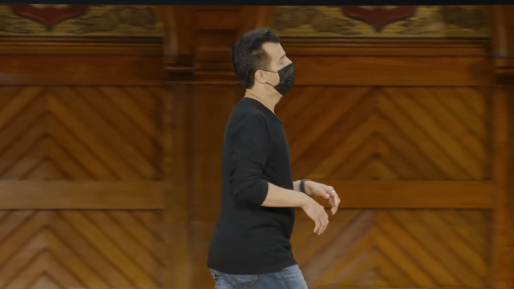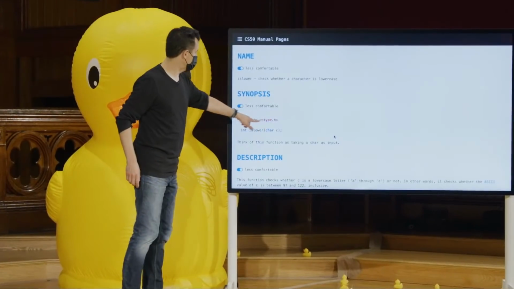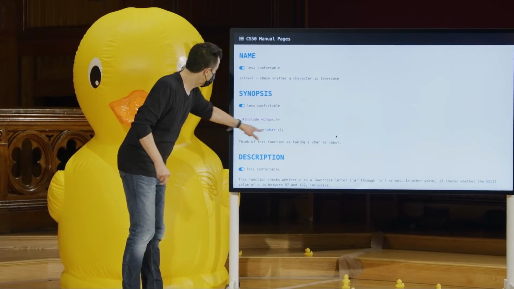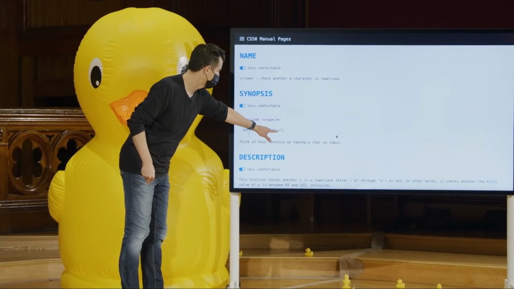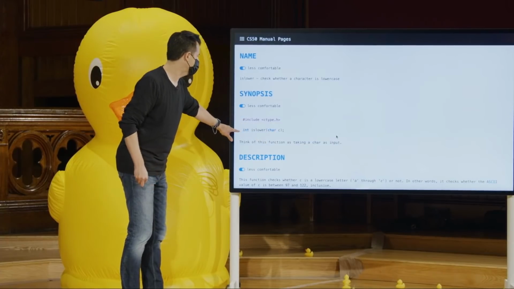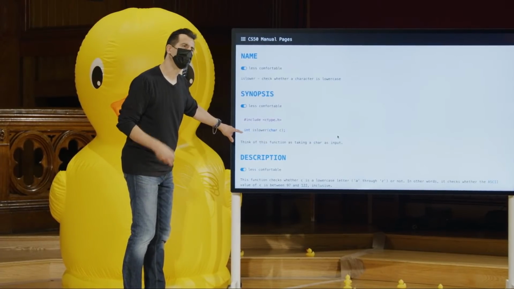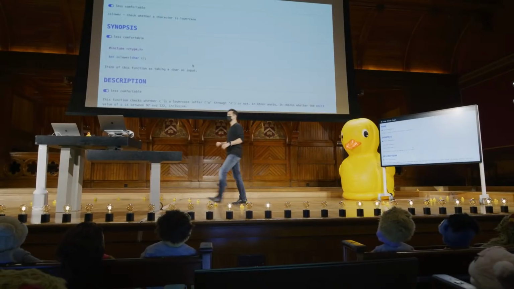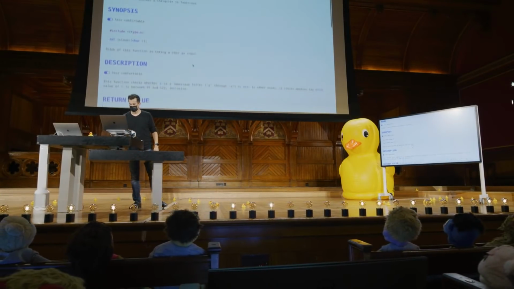Now I see the actual man page for this function. Now we see #include <ctype.h>, so that's the header file I need to include. This is the prototype for islower. It apparently takes a char as input and returns an int, which is a little weird. I feel like islower should return true or false. So let's scroll down to the description and return value.